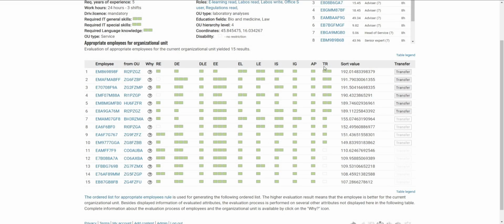Comparing visual indicators in column TR, it is visible that the first 6 rows contain the highest evaluated employees, all being evaluated as suggested for redeployment. Rows from 7 to 10 contain employees that are evaluated as suitable for redeployment, and the last 5 rows, from 11 to 15, contain employees evaluated as not suggested for redeployment.